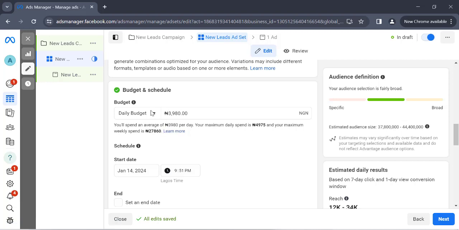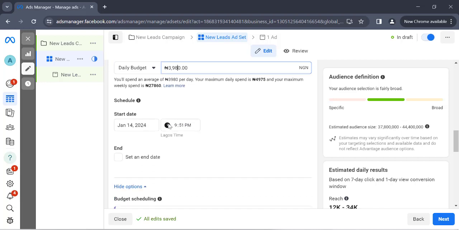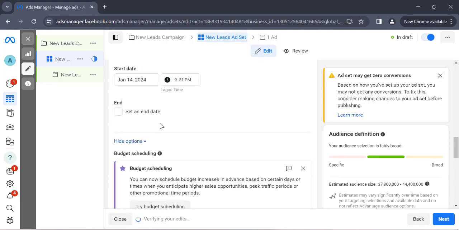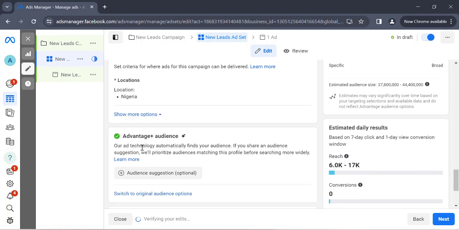Now this is where you do your budgeting, depending on how much you want to spend on your ad. So you come here and do the budgeting. Let's say I want to spend 20,000. I'm just using this for instance, so you can set that. Then this is your time. You can leave that. Then you come to your location.